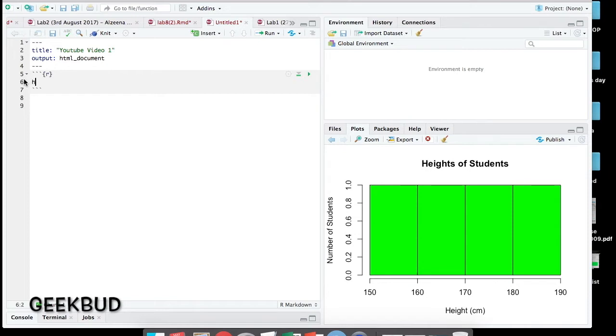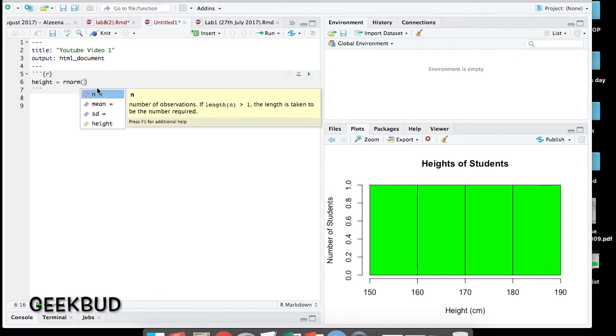To do that, you name your variable. Let's name it height equals, and to get random numbers that are of normal distribution, the code is rnorm bracket. In this bracket, you will enter the values that are required to obtain random numbers. If you do not know the code, the easiest way to get the codes on R is to use the tab button. When you use the tab button, R will automatically tell you the values you require to run this code.